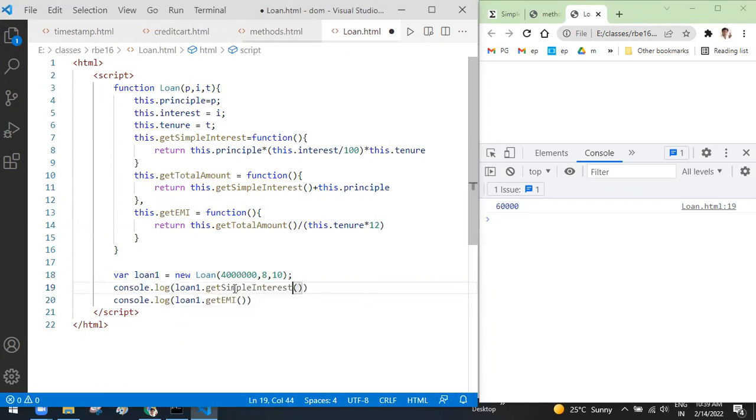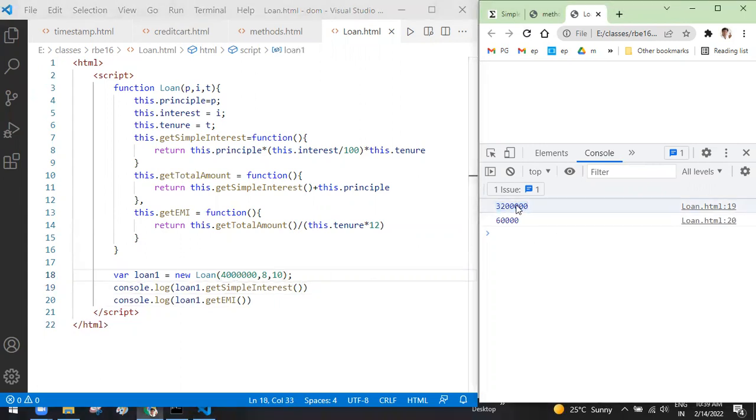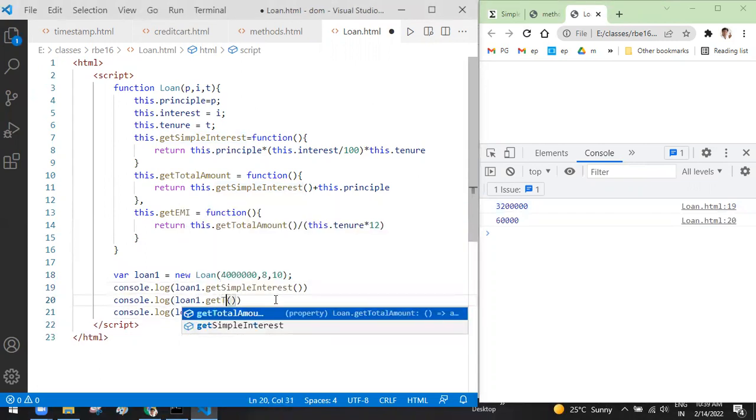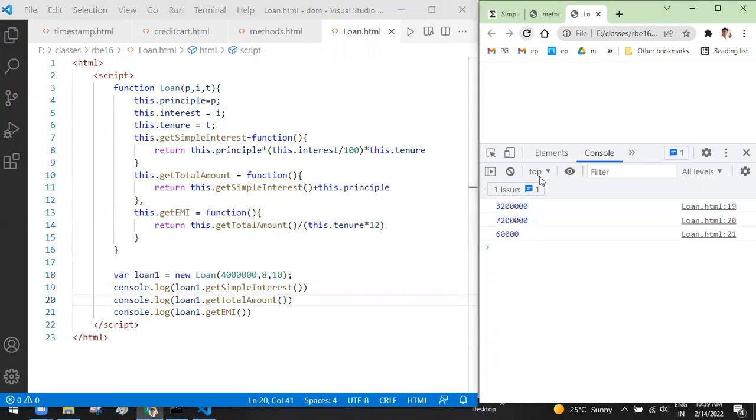Get simple interest: the interest I am going to pay is 32 lakhs. For 40 lakhs, I'm paying 32 lakhs extra. So the total amount I am going to pay, getTotalAmount, will be 72 lakhs. For 40 lakhs of loan, how much am I paying ultimately? 72 lakhs. Big amount, right?